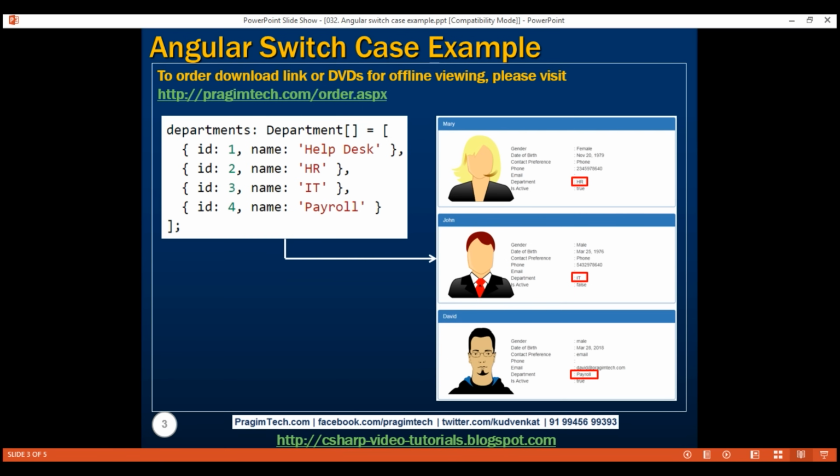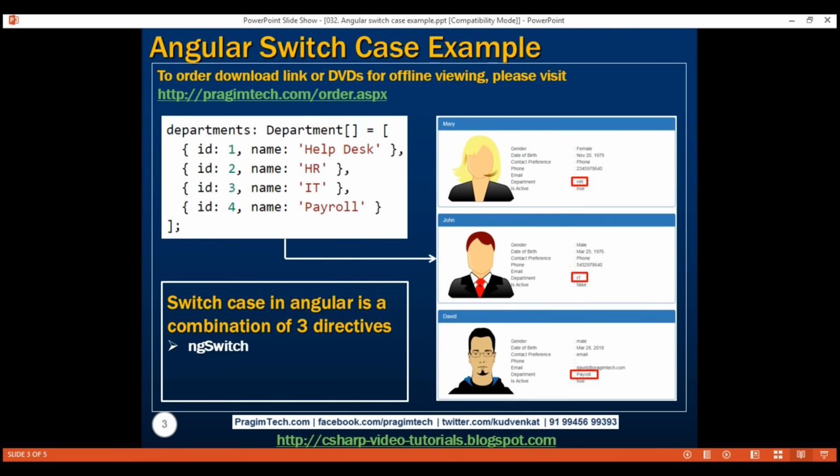If you have experience with any of the object-oriented programming languages like C++, C#, or Java, then chances are you are already familiar with switch case statement in one of these languages. Angular switch case is very similar. It's actually a combination of three directives, ngSwitch, ngSwitchCase, and ngSwitchDefault. Let's look at these directives in action.